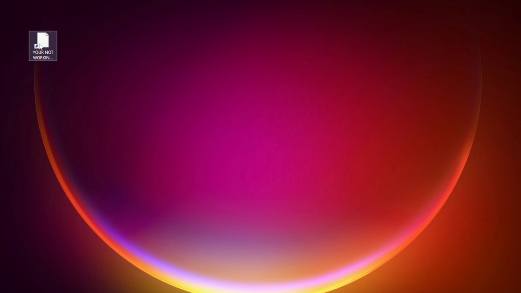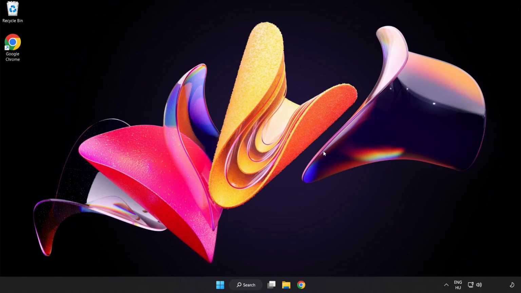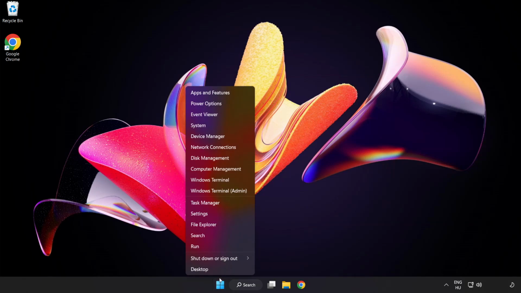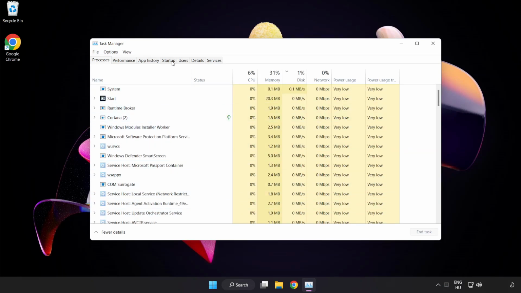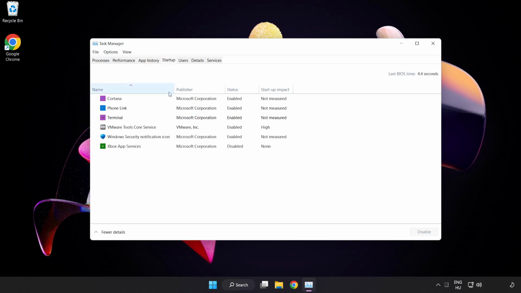Try opening the app. If that didn't work, right-click Start menu. Open Task Manager. Click Startup. Disable Not Used Applications. Close window.